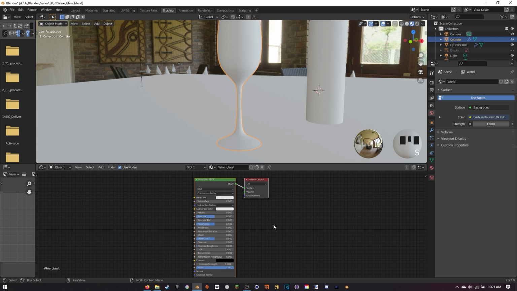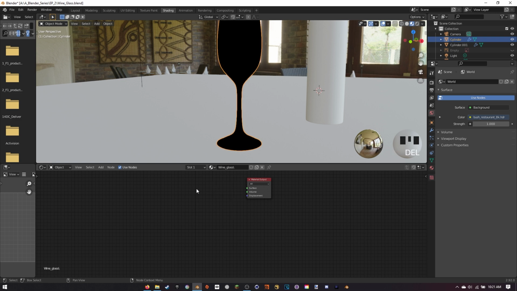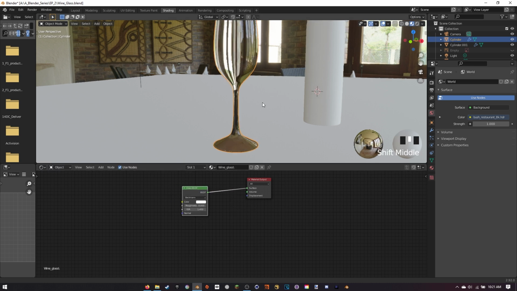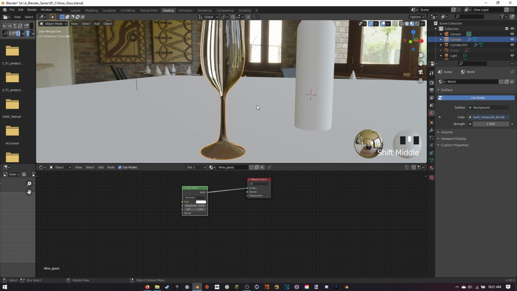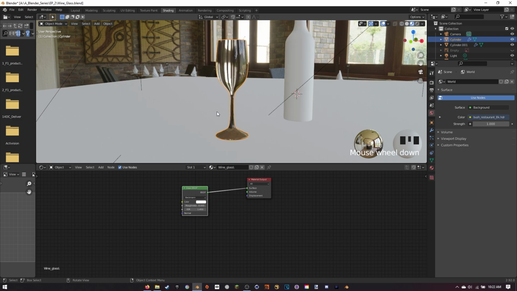And we can see that it gives us a principled BSDF into a material output for our default. We actually don't need this principled BSDF, since there is a nice other BSDF called the glass BSDF. So that is really nice. It'll basically give us exactly what we're looking for. It's a glass. You can see it looks kind of weird in the material preview, but that's just because that's how it's viewing it in the viewport.